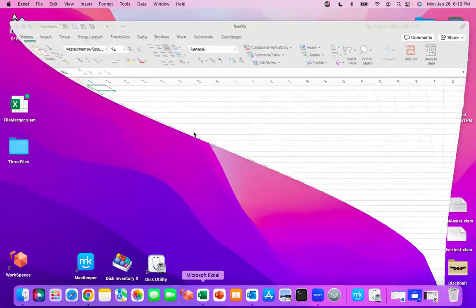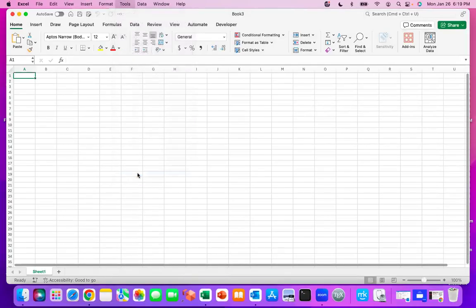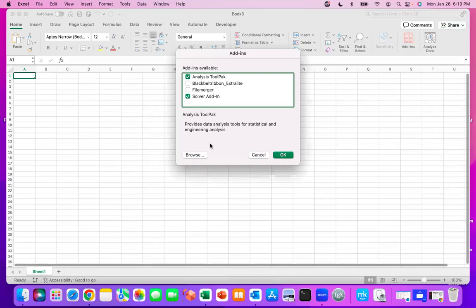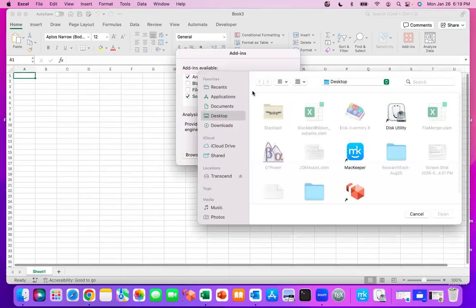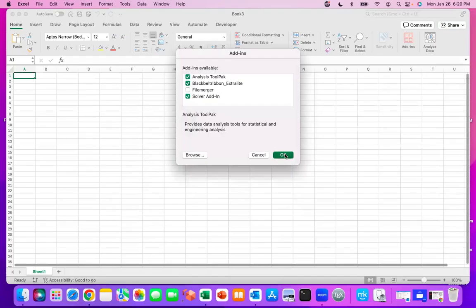Back to Excel, going to Tools, going to Excel add-ins. I'm going to browse because I might have an old version of the add-in on my computer. I don't want to use that one. I want to use the one I just downloaded. I'll hit open. Says, okay, we already see an old version. Yes, I want to replace that one and hit OK.